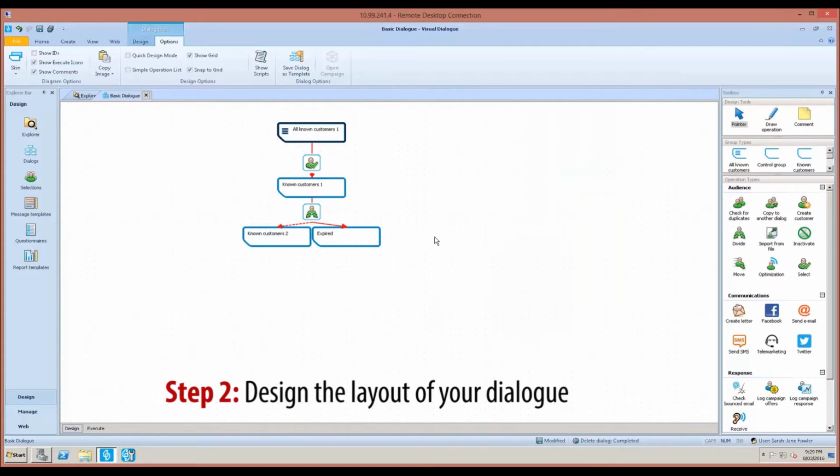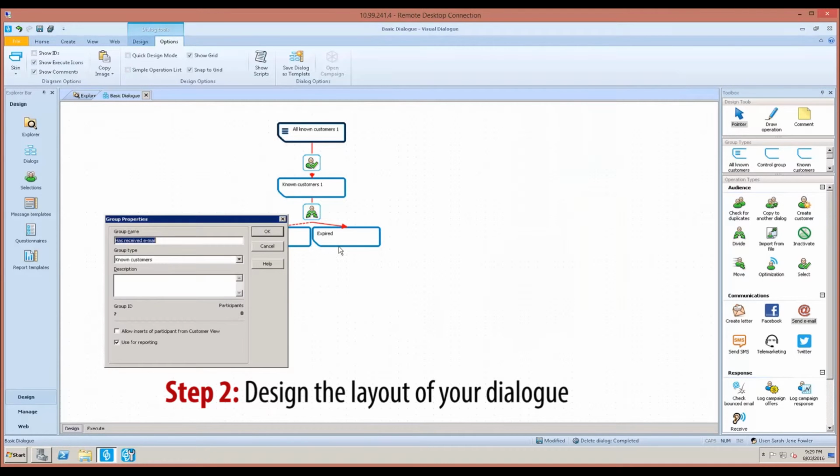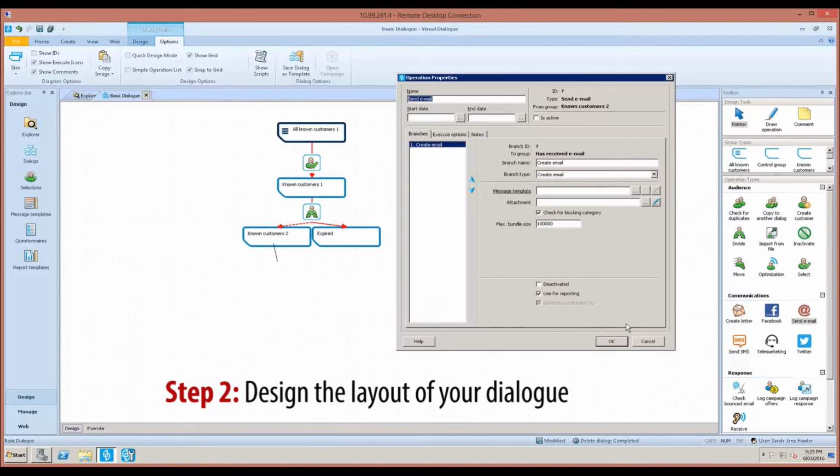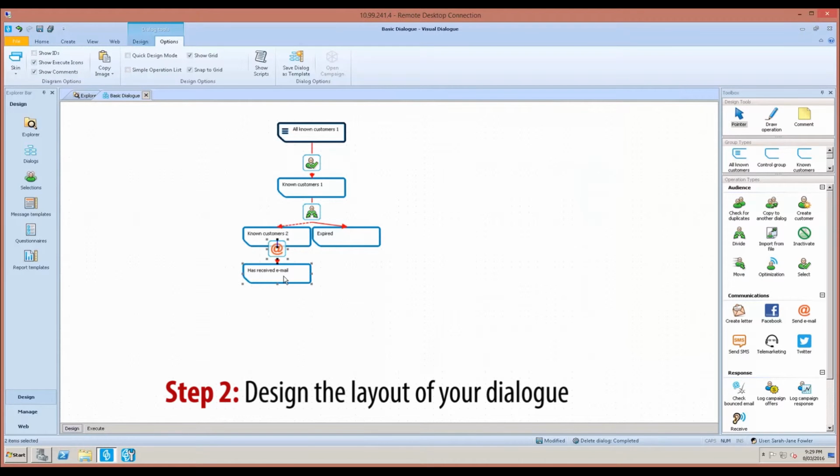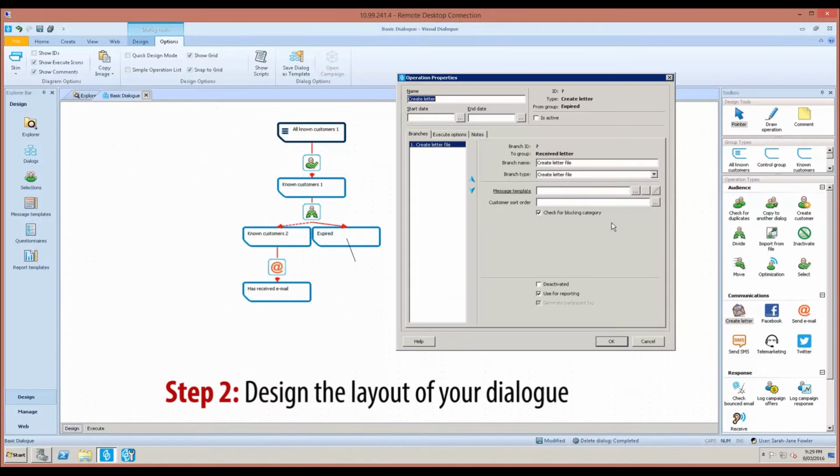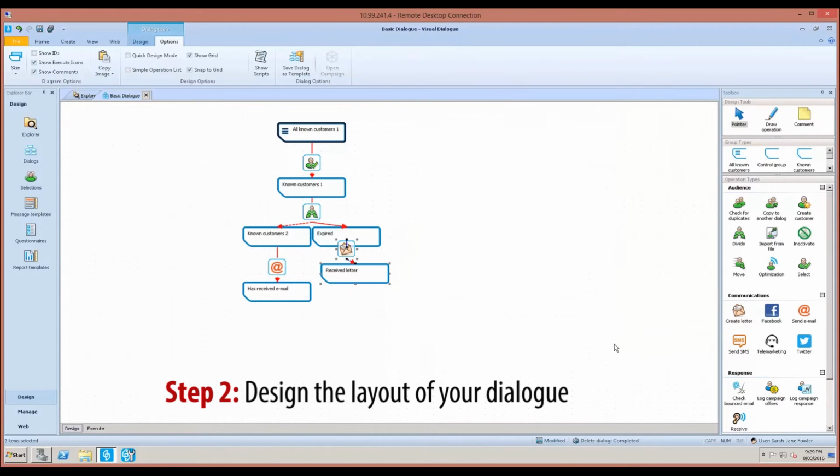Now we can add some marketing activities to this dialog. So back over into the toolbox, let's add in an email. Click on Send Email, straight line down from here. Okay, okay. And now a letter, create letter. Over here. Okay, okay. Okay, now we can tidy that up.